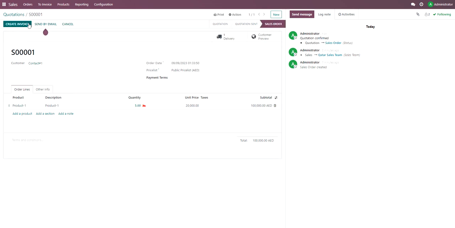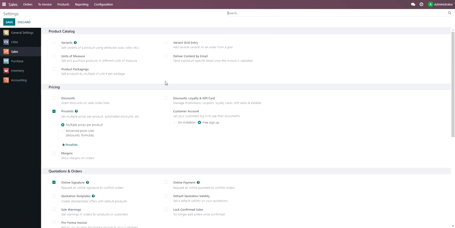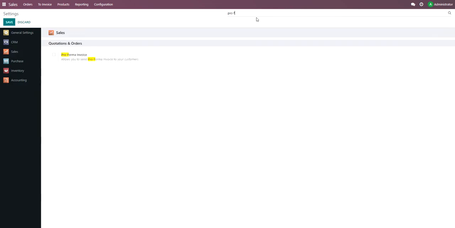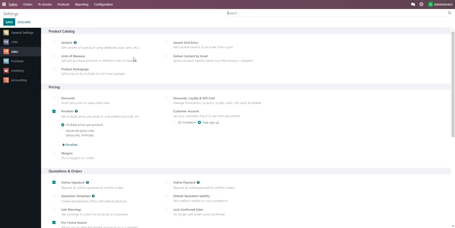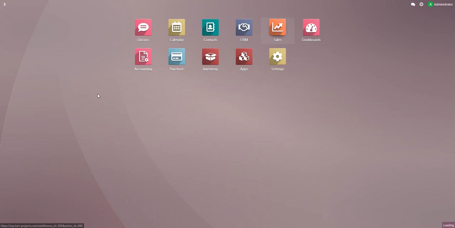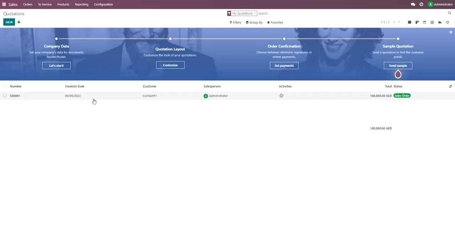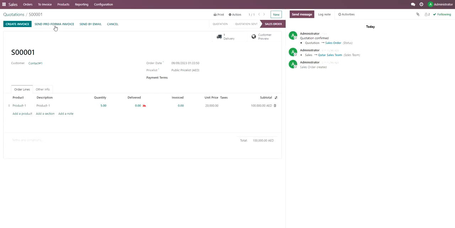I can create an invoice or send a pro forma invoice for this contact. But first, let me jump into settings and enable the pro forma invoice. Let's activate it and save. So if we go back to the sales and click on this sale, I can send a pro forma invoice. So let's send a pro forma invoice.